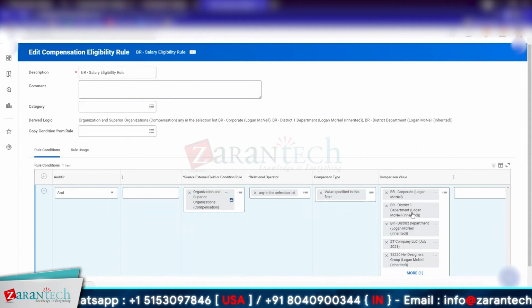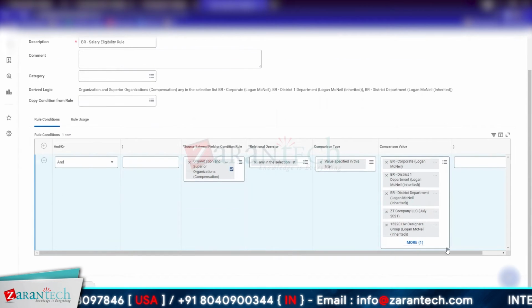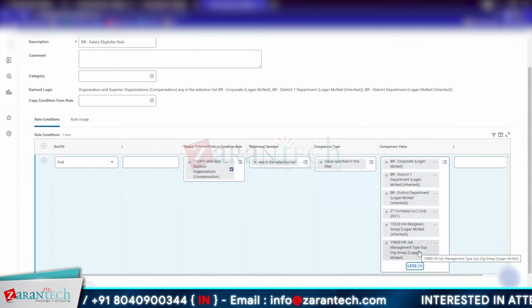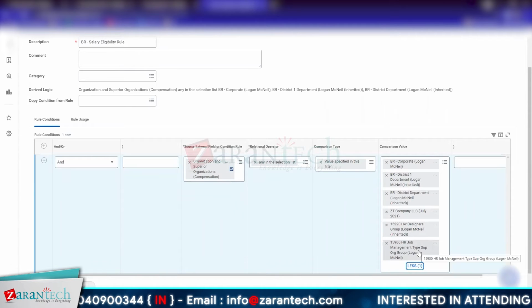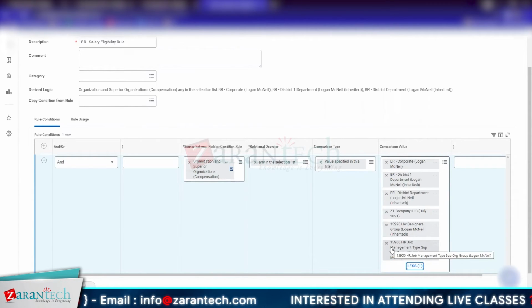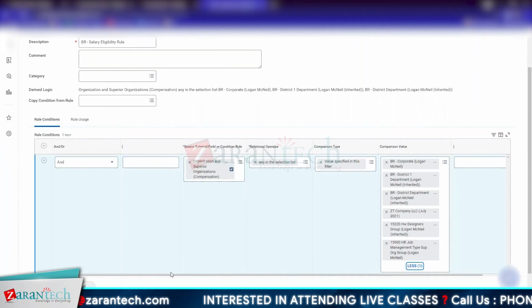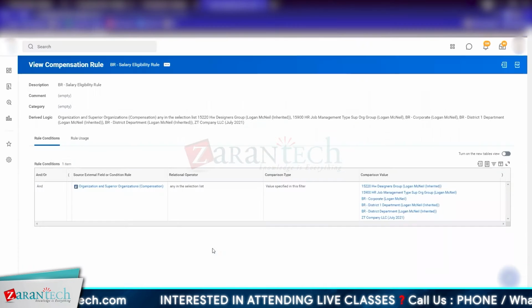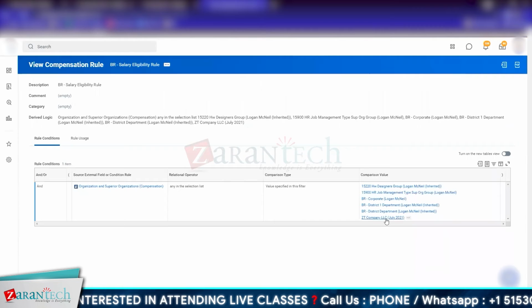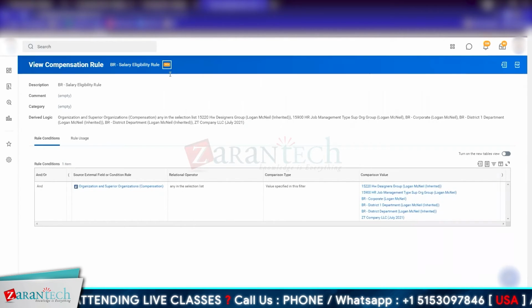So now this salary eligibility rule contains BR district department, BR district, BR corporate, and also our ZT company LLC, hardware designers group, and job management type support for Logan would name 15900. And that's the one we created. So when I press OK, I have expanded my eligibility to include our support and company as well.